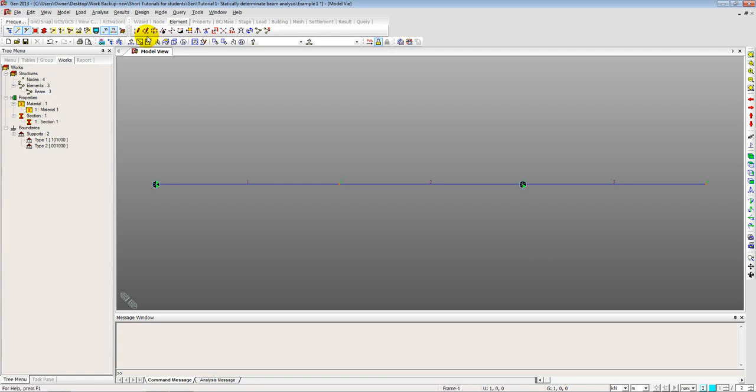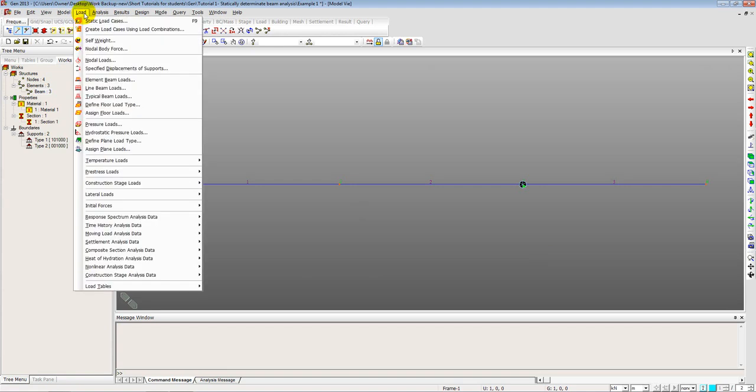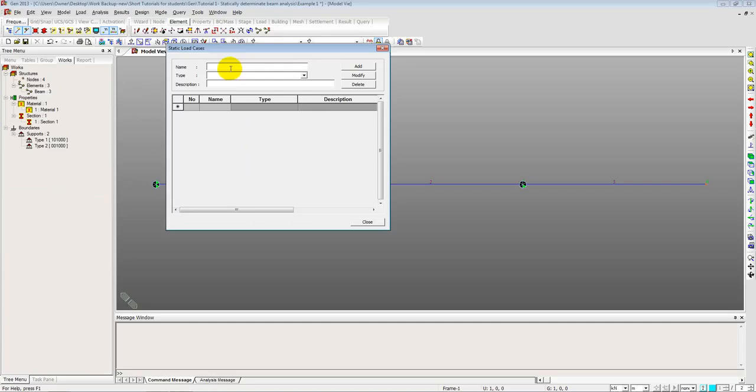So first of all, before applying any type of load, we give the load case a name, because whenever we are seeing the results in the finite element analysis software, the results are always displayed under a particular load case. So we go to loads, static load cases, and give a name to this load case. Say P. P is the notation for the concentrated point load, 15 kN. So P, and type is user defined. Add.